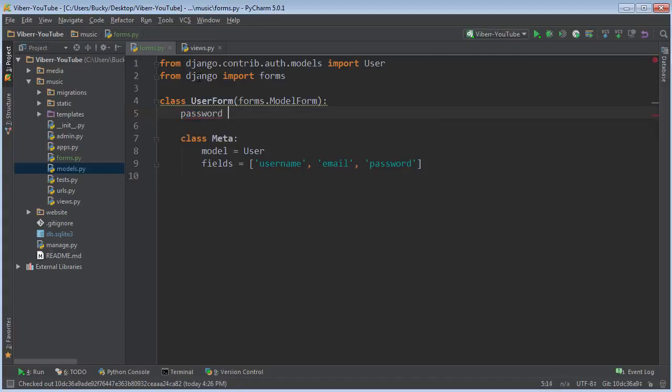Now up here, we actually need to specify the password. So the password is going to be equal to forms dot CharField. Now, if we just leave this like this, then it's just going to be plain text. In other words, whenever the user tries to type in their password, it's not going to give you those asterisks. It's going to give you just text like this. So then anyone peeping over their shoulder can see what their password is.